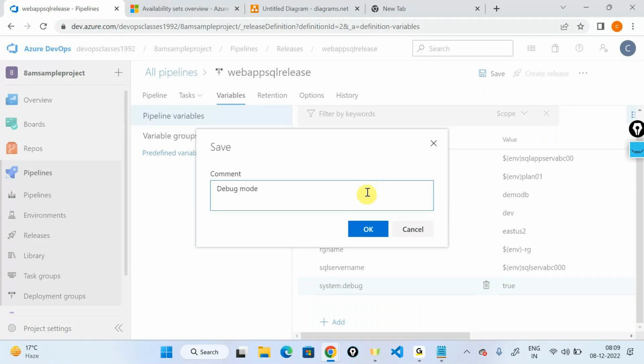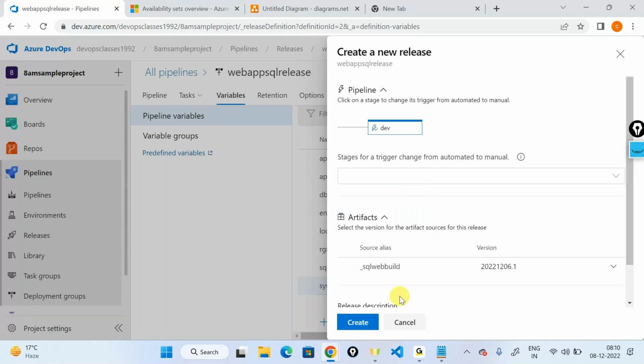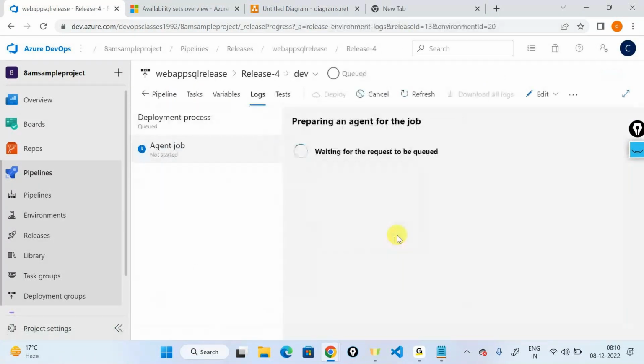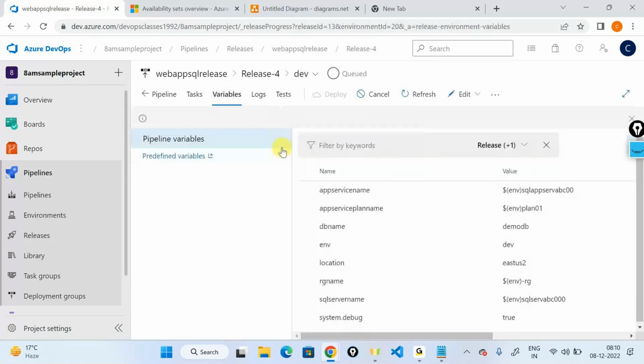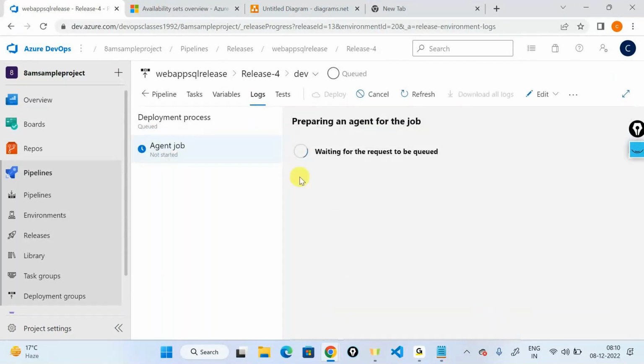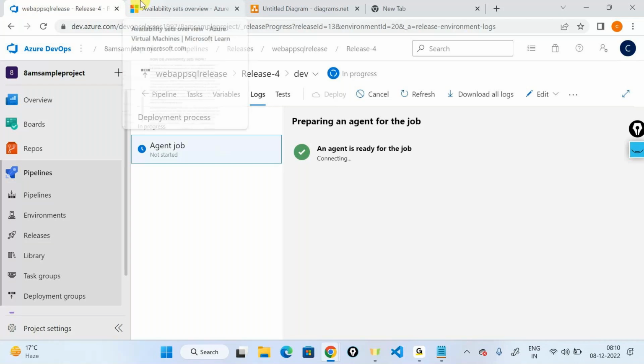And if I go and create a release out here, now I have a release 4. That's now getting triggered. This release is taking this particular value called system.debug is equal to true. So the release is now set to run in a debug mode. And if you now go ahead and run this release, it's going to give you some debugging logs.